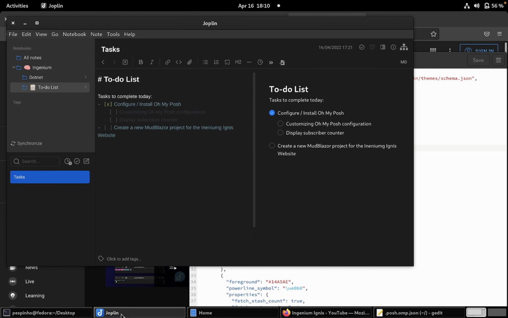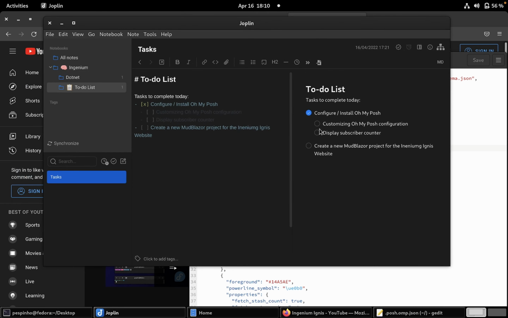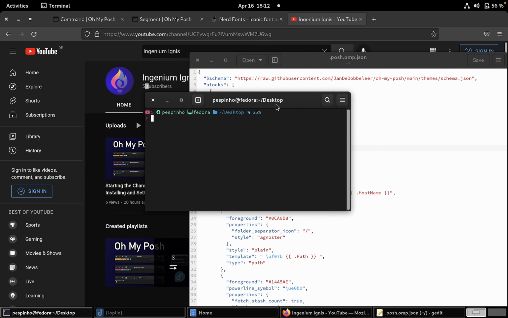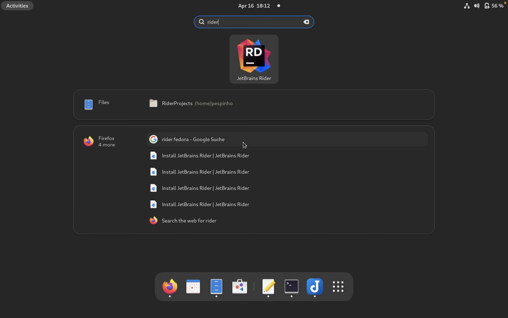I'll just mark here in Joplin that we completed our customization, right? Customizing all my Posh configuration. And now we can start working on the application itself. I think I will start just opening Rider, and creating a new project for it.